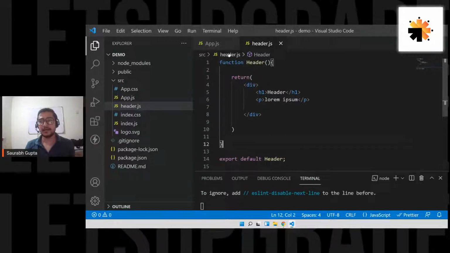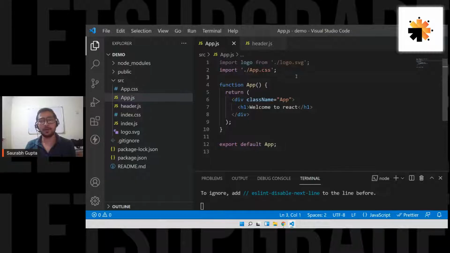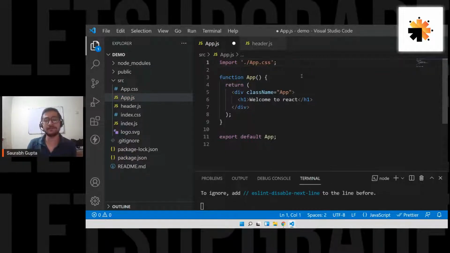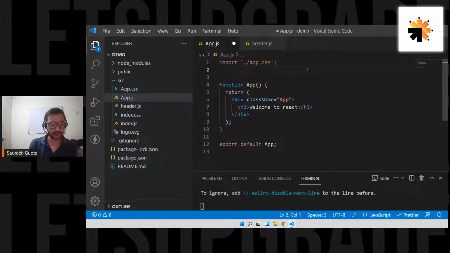So now let's go in the app component and try to import it. And one more thing, let's remove this import that we are not using. Okay, guys, now let's focus. Everyone, please focus. How to import? It's very simple. How to import a component?